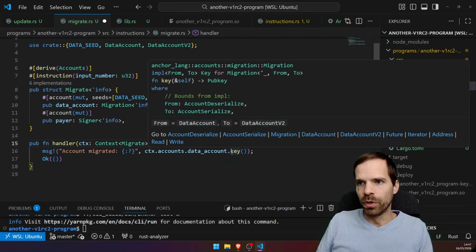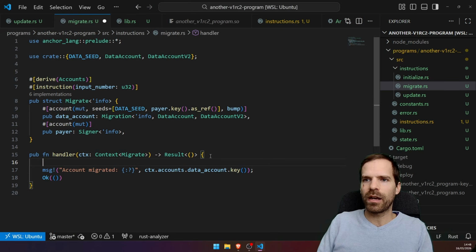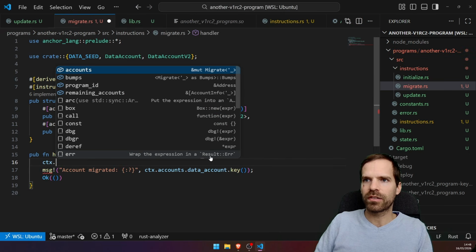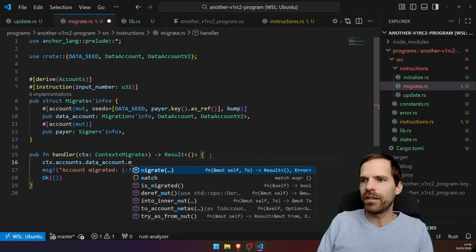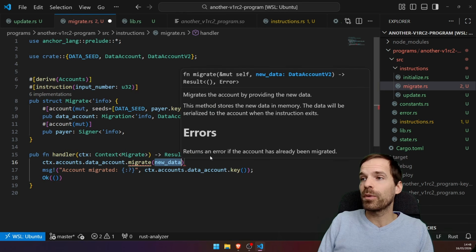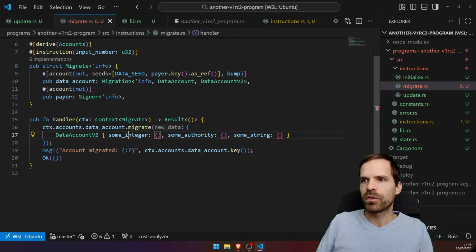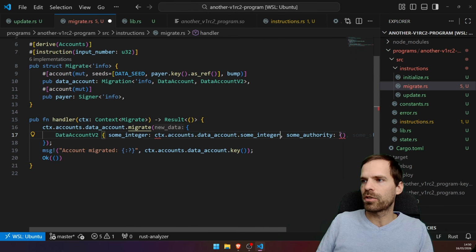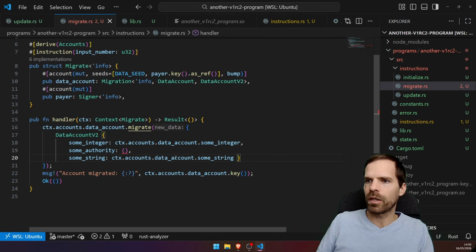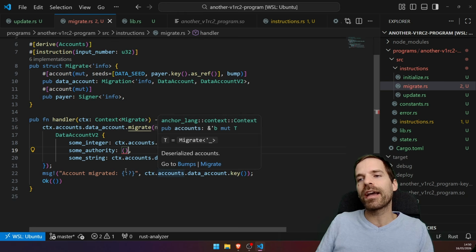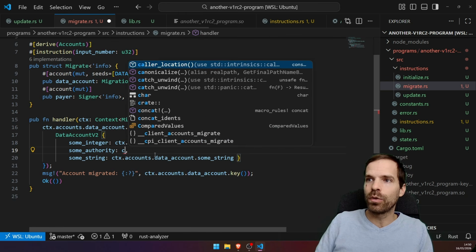And what it will do, well, let's check what it will do. I can now say for this data account, there is a migrate and it will have the new data. And the new data will be a data account v2. So it will take some integer, some authority, some string. And I will just take that from the old data. So from the data account, some integer, data account, some string. And the authority that I can add, that's the new thing that I will add.